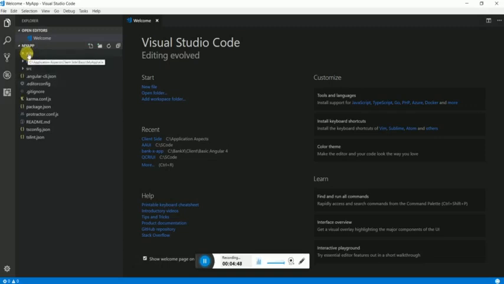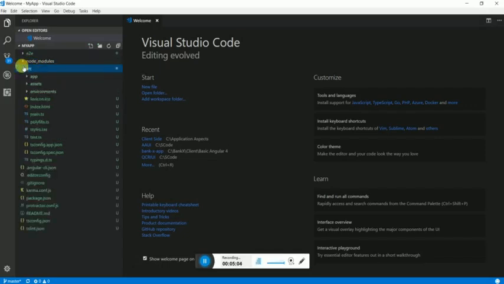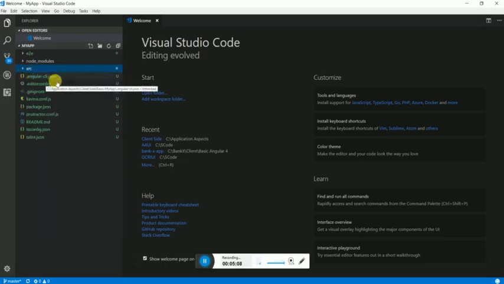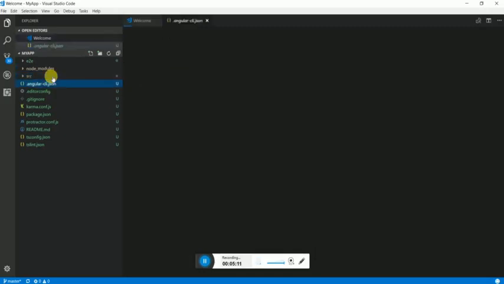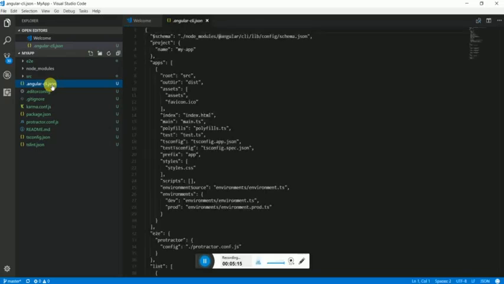E2E. Now this folder is about end-to-end testing. When we come to the testing part of our series, we will discuss that. These are the node modules. All the local node modules are installed here. Source contains the basic source code of our application, and this file has the Angular CLI configuration, different aspects of an Angular CLI application. They can be controlled here. When we come to that, we will surely discuss it.